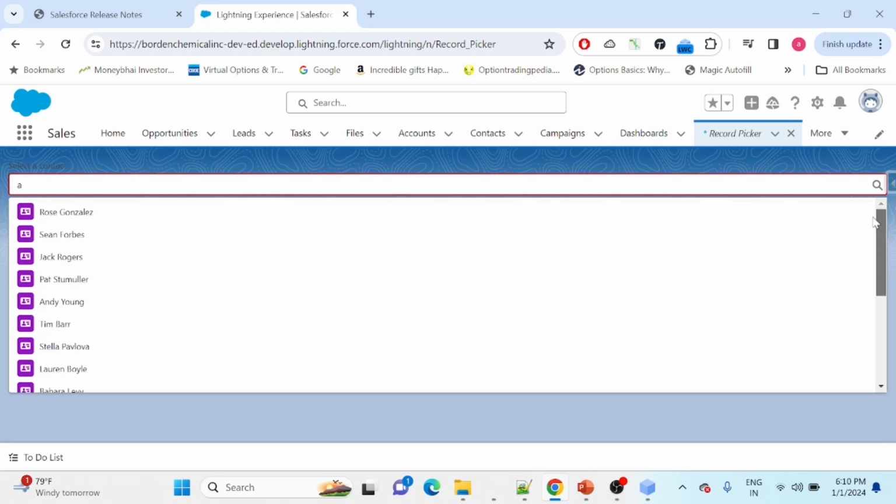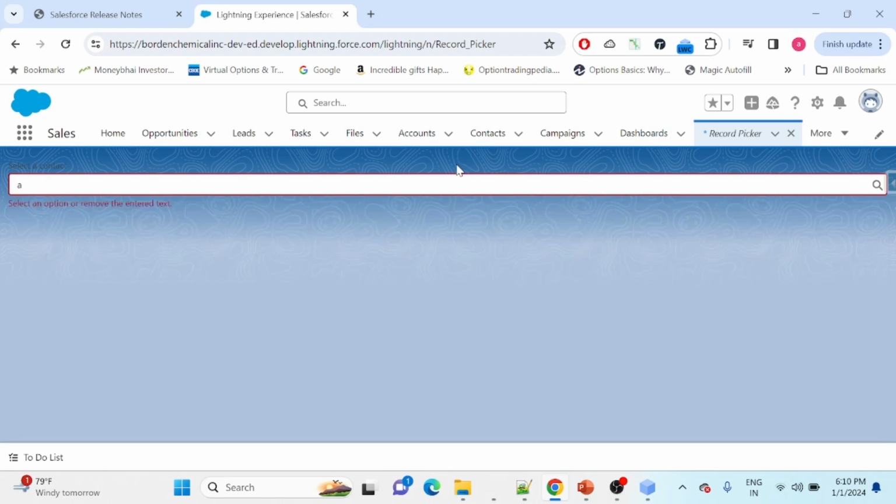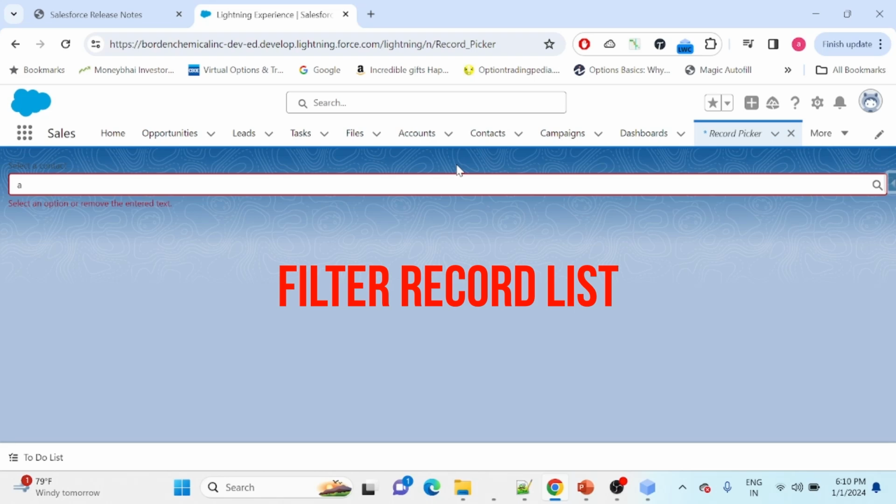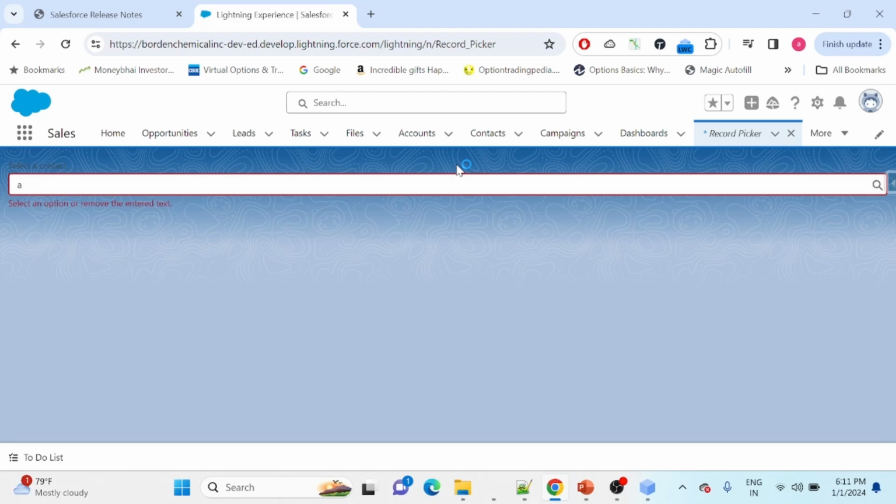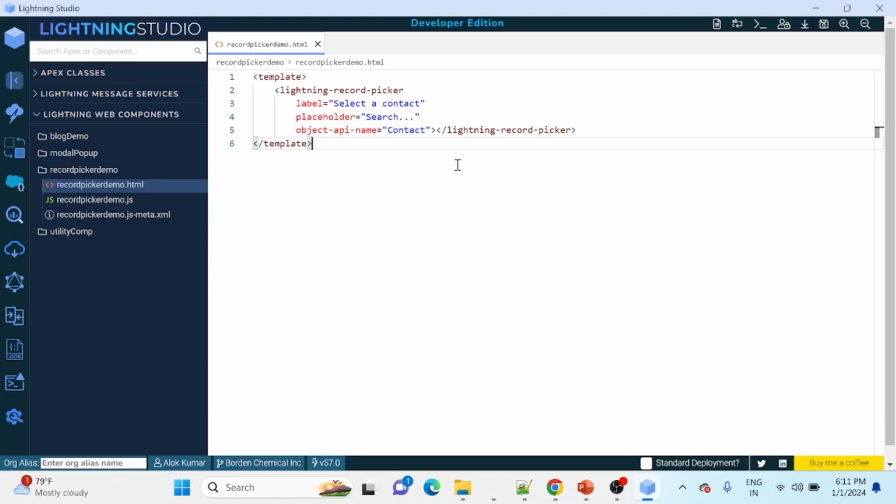If I type a, it will give me a lot of data, whatever records I have with a. But usually when we build these types of components, we also look into specific data, because right now it gives me a very big list. Say I have to further filter down that list, for example bringing the contacts which are part of those accounts whose name starts with United. That is something called a filter condition. In lightning record picker, you can also provide a filter condition.